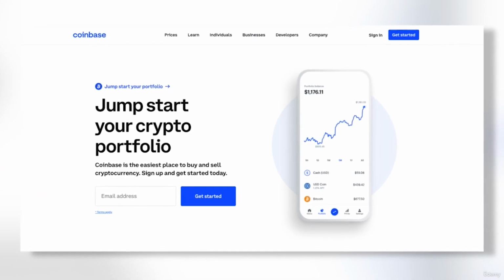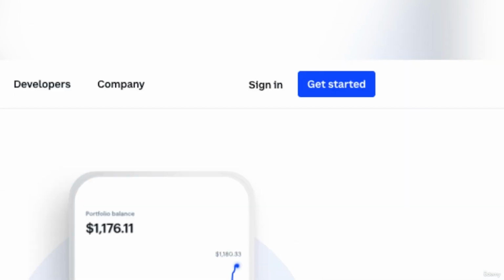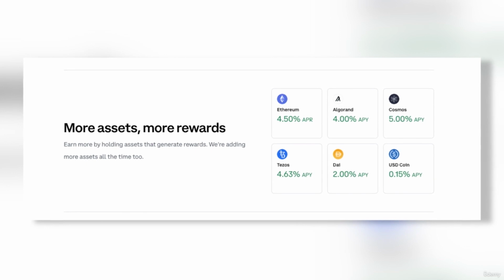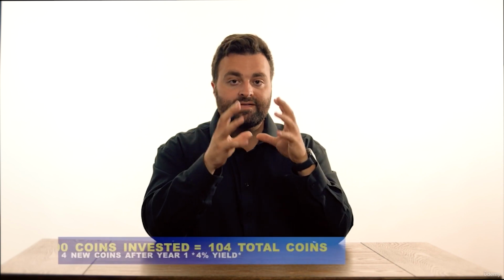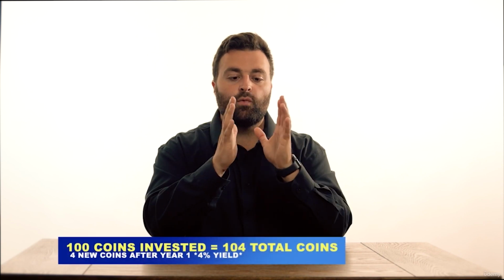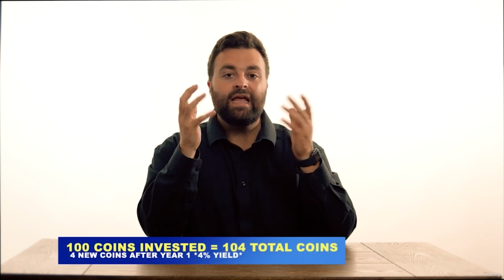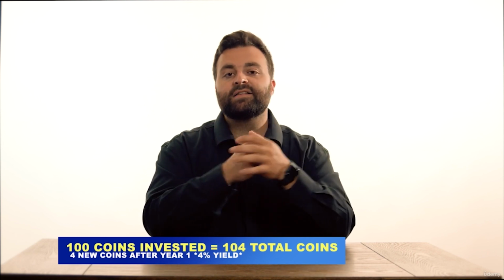So how do you buy and stake Tezos? Well, I use Coinbase. So after you set up an account, in the course, we're going to show you how to go about that. So what you're going to do is stake the coin, and you're going to earn anywhere from a 4 to 6% yield. What that means is that, for example, you have 100 Tezos. What you will get is anywhere from 4 to 6 coins every year just in passive income.